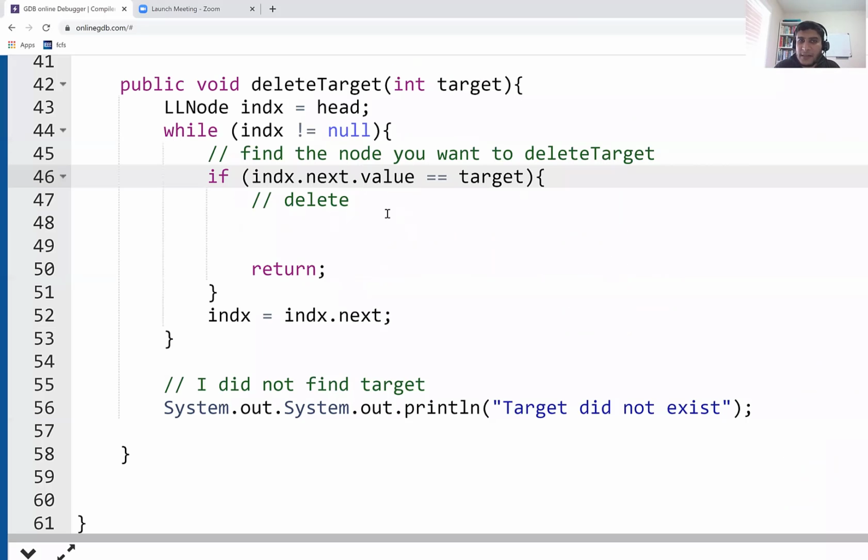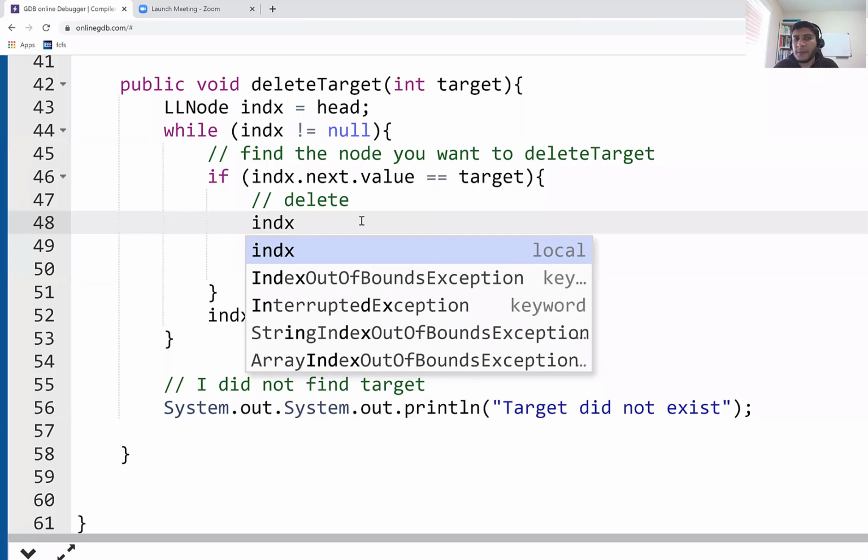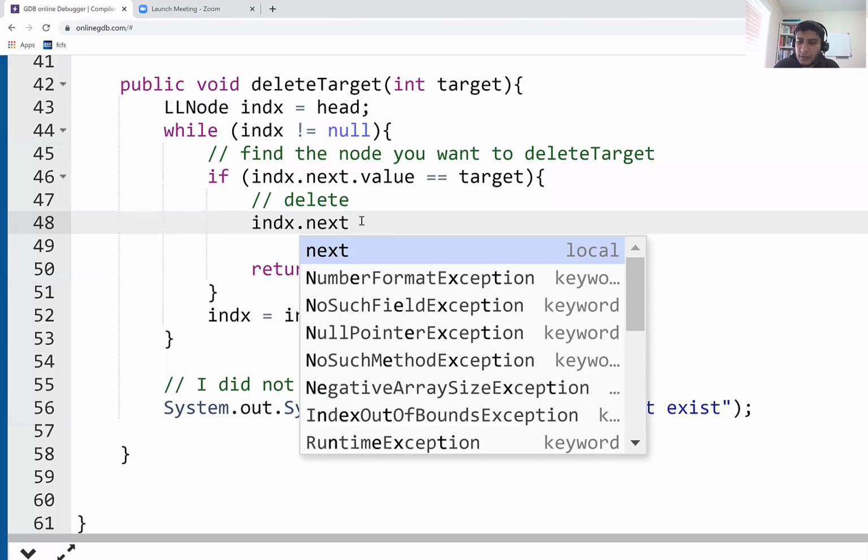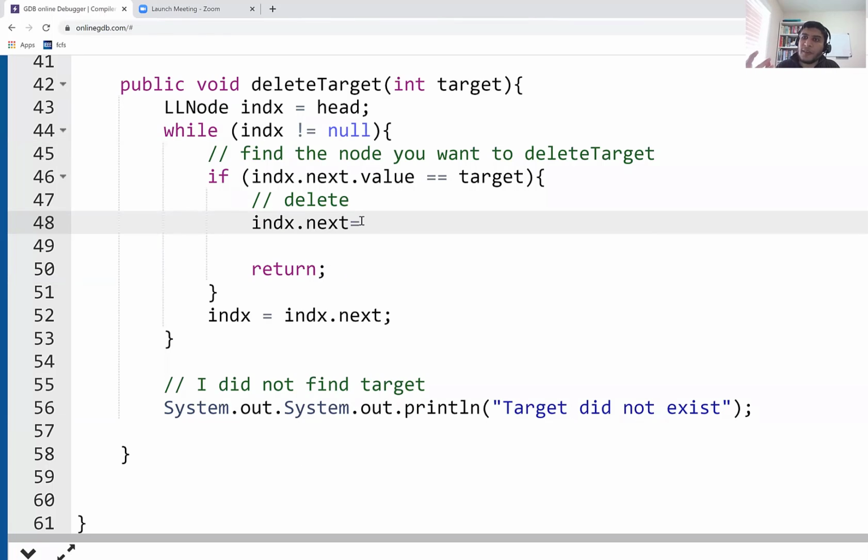So if that's the case, I need to delete. How to delete is to do exactly what we said: make the one that is before the one you want to delete point to the one that is after. I know right now that the one that is before the one I want to delete is pointed to by index. Updating its next to the one that is after. What would be the one that is after?